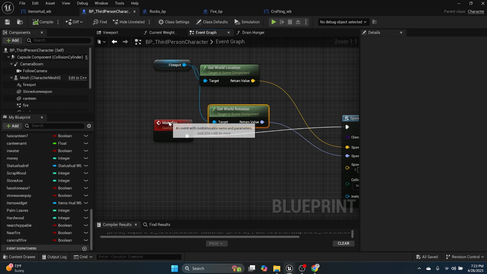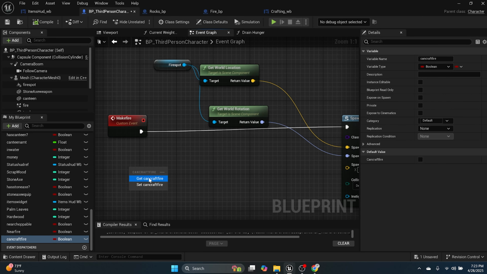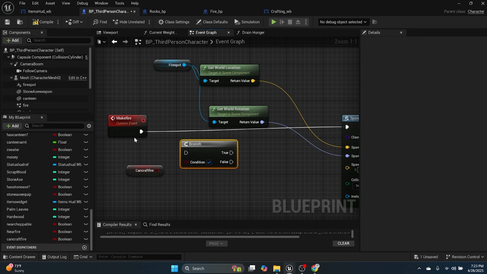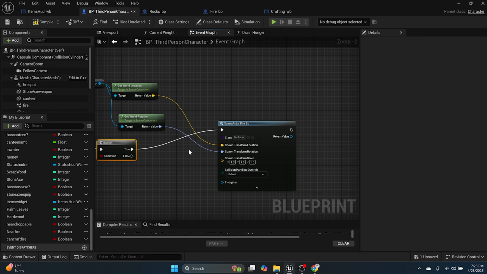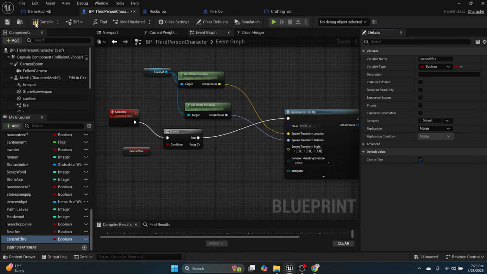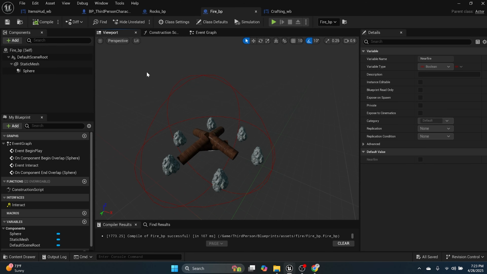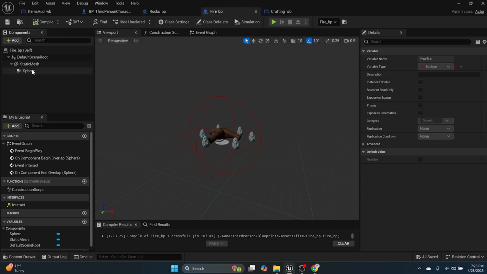Now, the only way that it can make the fire is if the variable can craft fire is true. So get that and put a branch before everything and plug that into the branch. So if that is true, then you can make a fire. It's going to spawn the fire right in front of him at the fire spot. But let's go ahead and set this variable to true always, because we need to set different boxes where it will become untrue. Compile and save. So in our fire, let's go back to the viewport here and let's look at it. Let's put a fire actually on it.